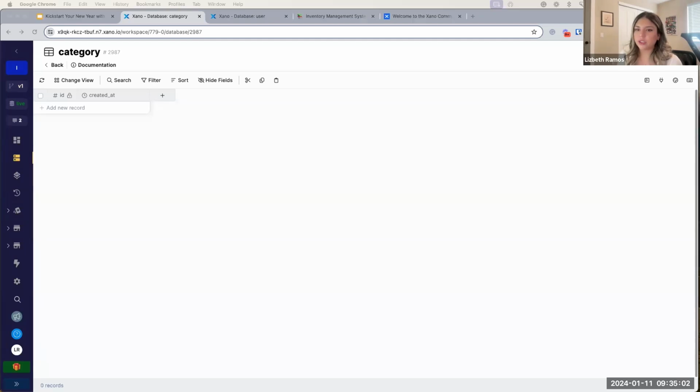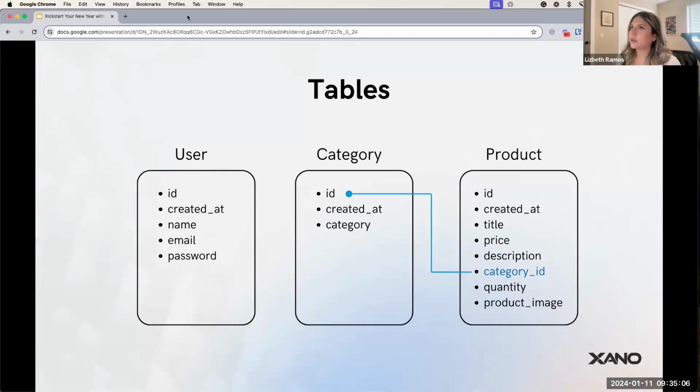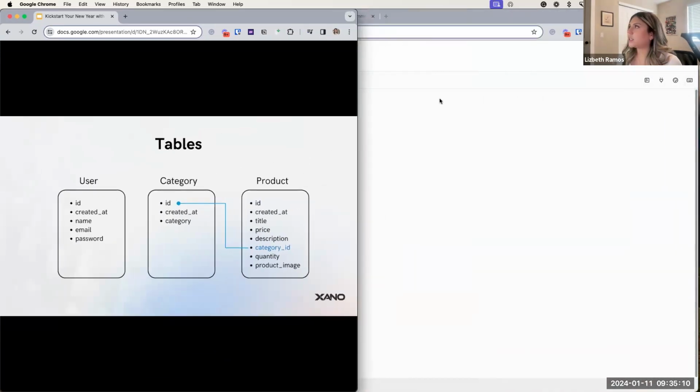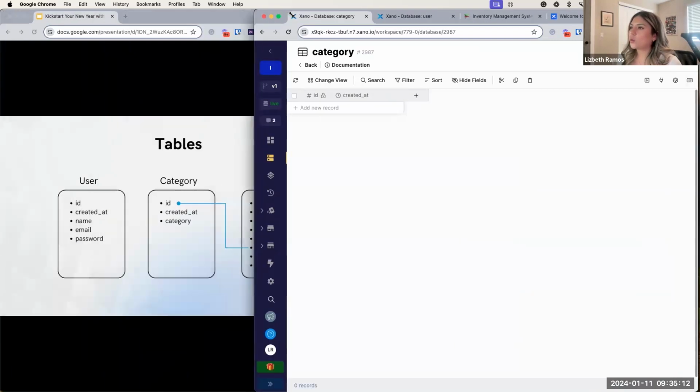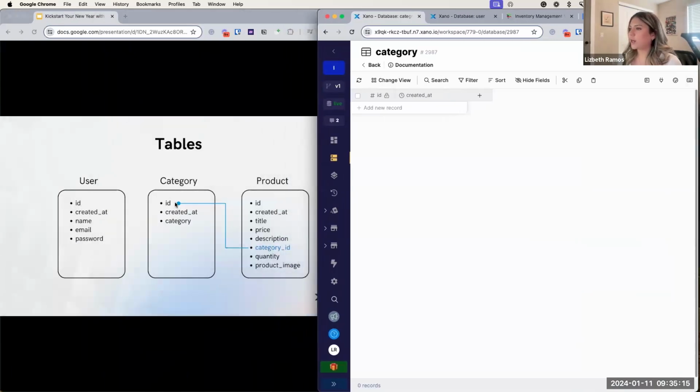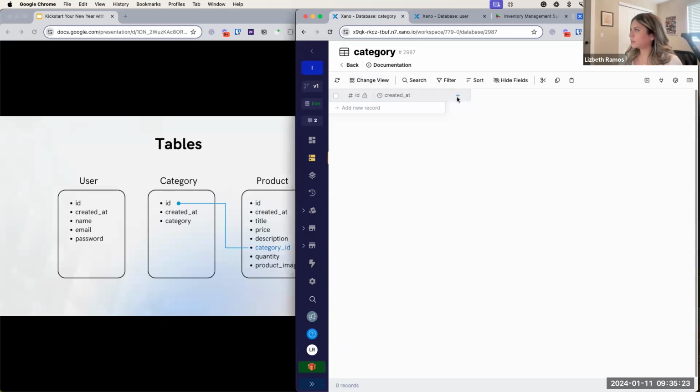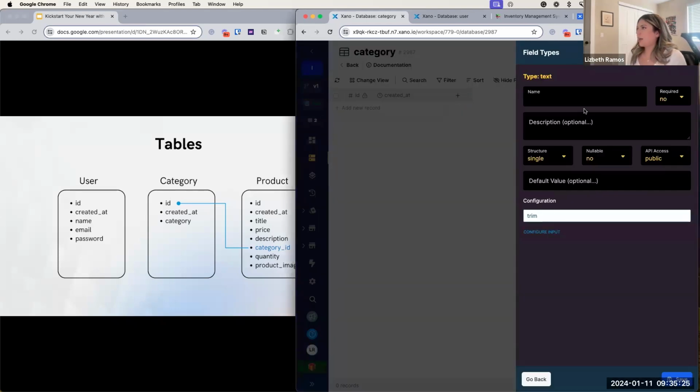And what I'm going to do, actually, what might be easier is if I do a side-by-side view on this so that we can see specifically what fields we want to add to this category table. So we have ID, we have created at, and now we just need to add this category field that is going to be text. So I'll add this field.